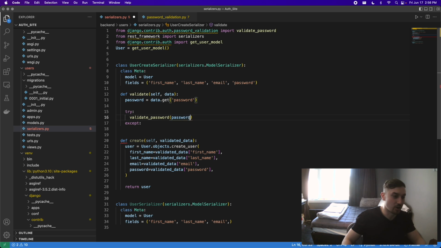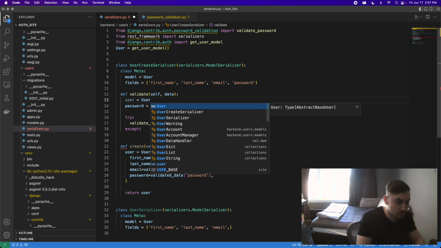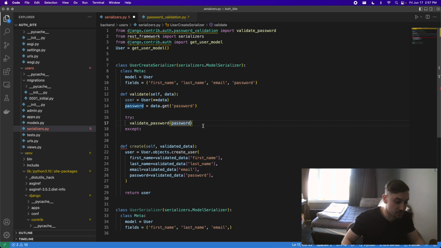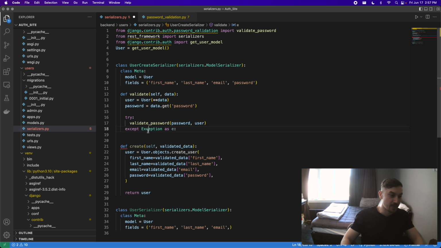And then you also saw you could optionally grab that user. So I can do something like user is equal to, and this should be lowercase, so user is equal to user, and then data. And then I can pass in this user as well. So this is that other optional parameter that you can also pass. So right now I have this accept part. I want to accept an exception as E, and in particular, I want that validation exception.